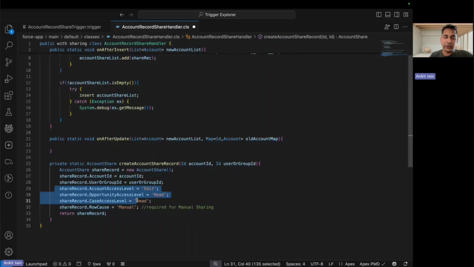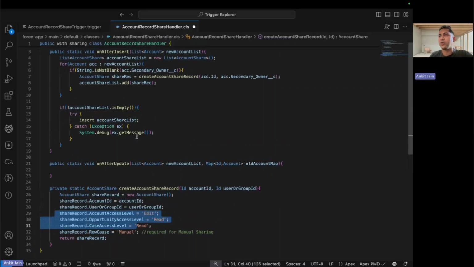But again, here we are doing it for the standard account object, so we have to also take care of the other access level as well. Right? So this is how we have written the code for the insert. Now the second thing, a similar kind of stuff, we have to do for the update.